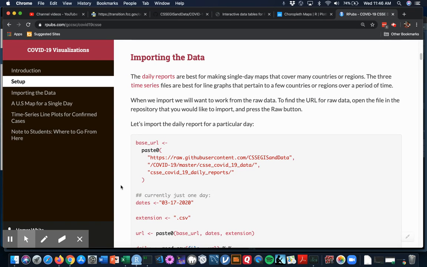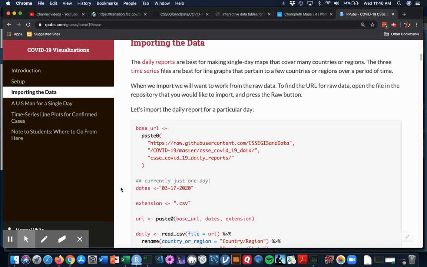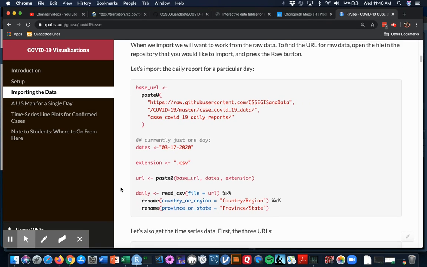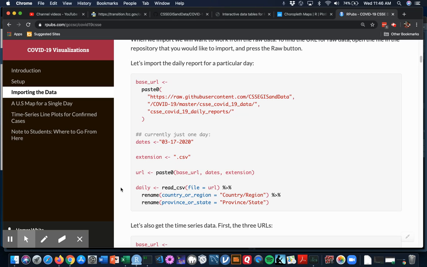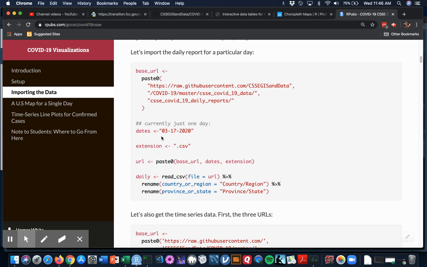So let's look into the repo and consider how we're going to do the import. For example, suppose we want one of those daily reports for a particular day. Then I'll just gradually paste together the URL that we'd like to get. Let's say we'd like it for yesterday, March 17th, 2020.